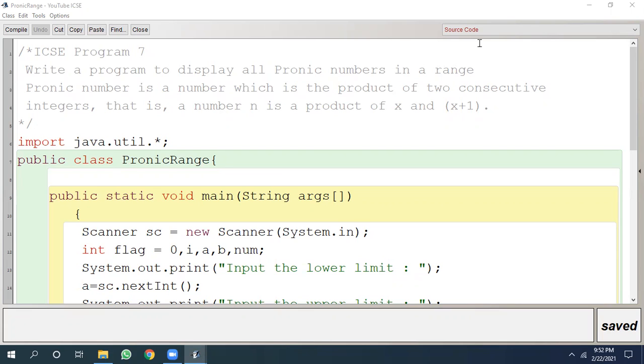The program is: write a program to display all the Pronic numbers in a range. What are Pronic numbers? In the previous program, program number 6, we have studied about Pronic numbers.